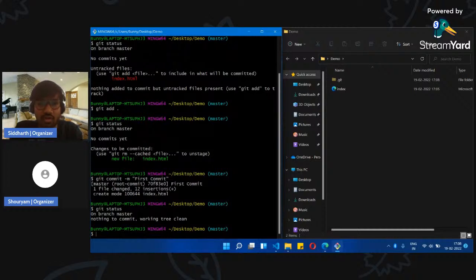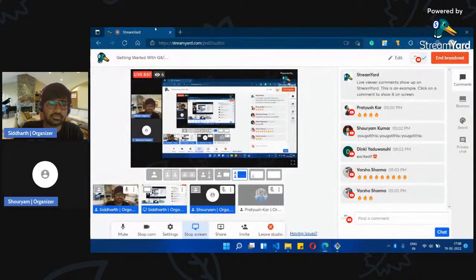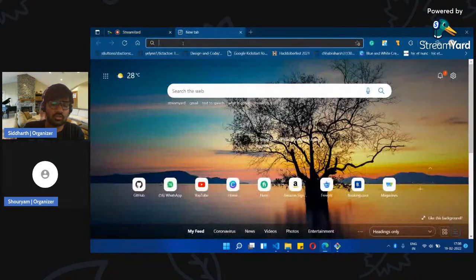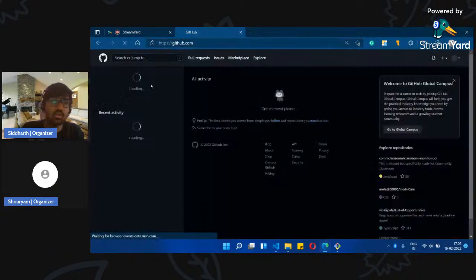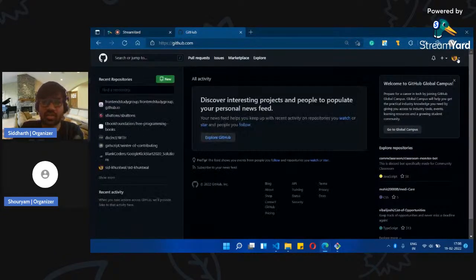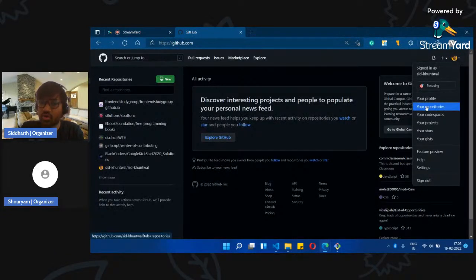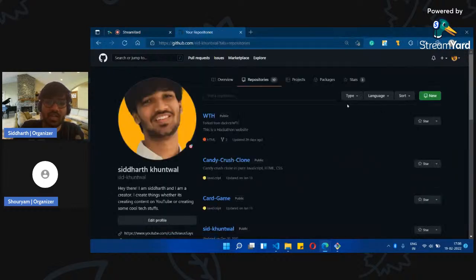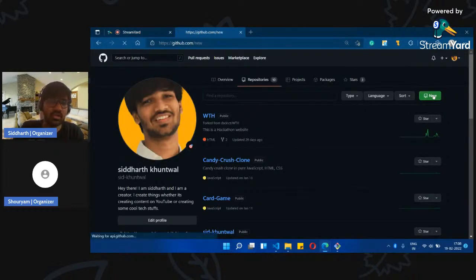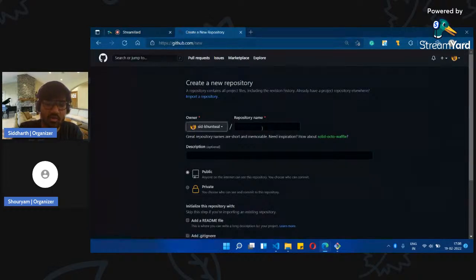Now what we will do is host this repository on GitHub. So for that we have to log into our GitHub account. Let's go to github.com. You can see this is my GitHub page. Go to your repositories and we will create a new repository. Just name it demo. You can name it anything; it doesn't need to be the same as what we have created.